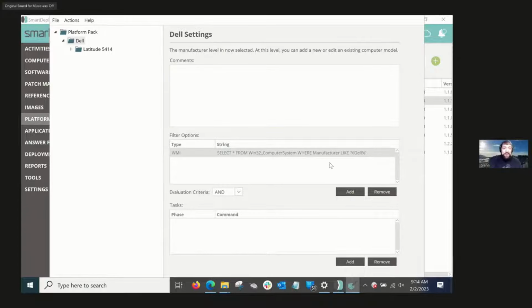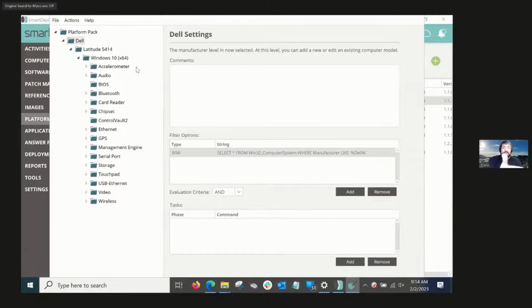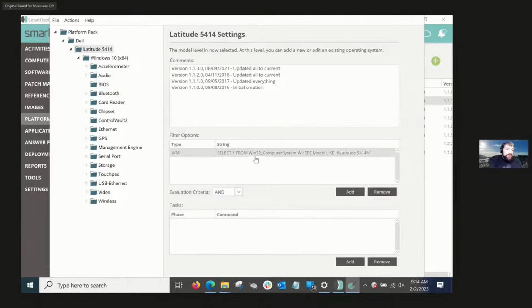So you can see here we have the ability to add multiple WMI queries. We have the ability to add exact WMI queries. These ones are fuzzy, so that if it just has Dell in the manufacturer name, it handles odd little variations that we sometimes see. This is where it's looking for the model. You can see here it matches exactly Latitude 5414, and this is also where the release notes live. So if any changes have been made to the platform pack, you will see those reflected here. Each one of the components is underneath the operating system here.